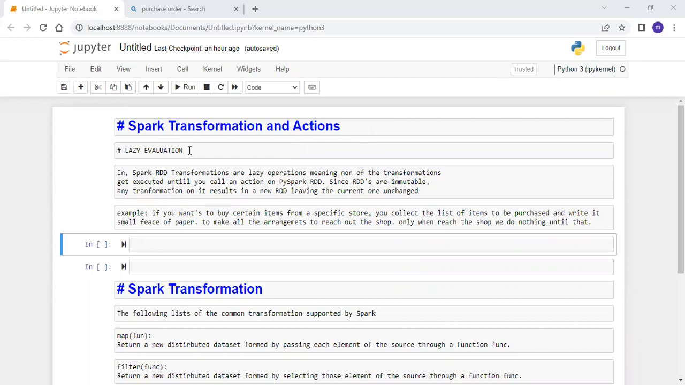The transformations are lazy in nature. Suppose when we call some operations on an RDD, it does not execute immediately. Spark adds them to a DAG of computation, and only when the driver requests some data does this DAG actually get executed.